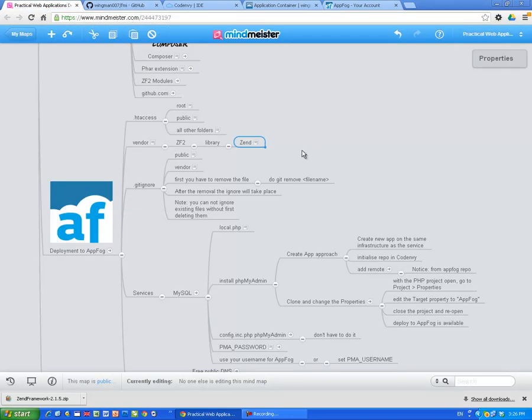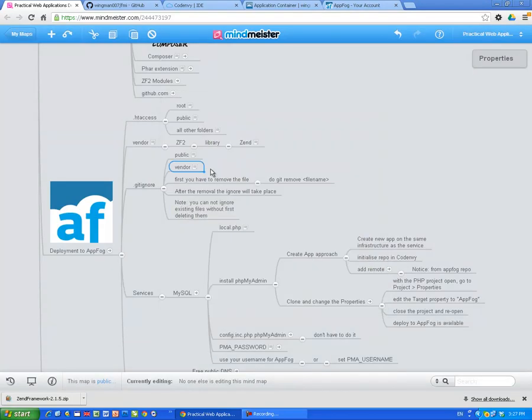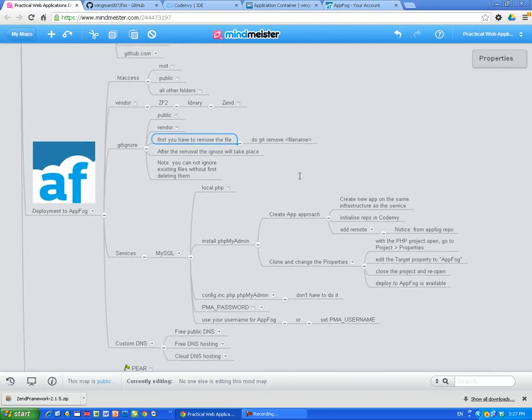Vendor, public, gitignore. All these things which I have done are actually mentioned here, and you can see them. But I'm doing everything from scratch, from heart, as they say. So I'm not looking too much at my mind map, but you can do that. First, you have to remove the file from Git. Those are the notes. After the removal, the ignore will take place. Note the things which I already told you.